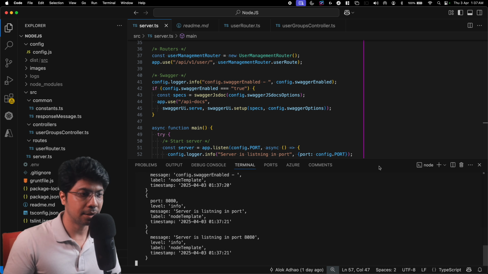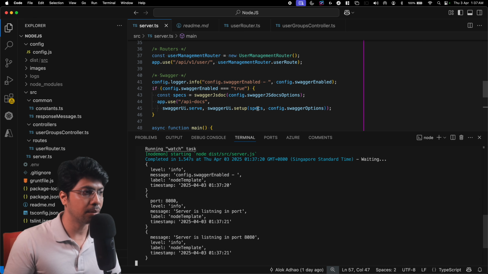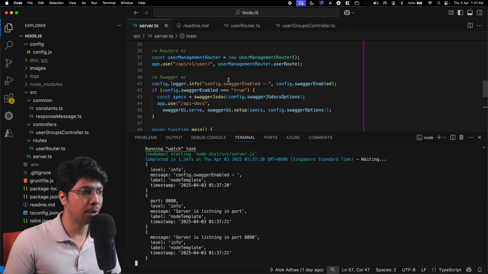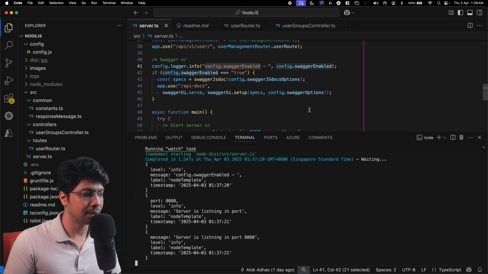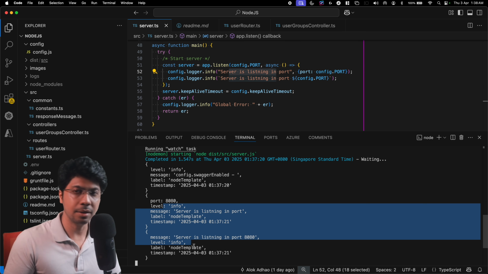Okay, let's see what logs I see here. I see that config Swagger enabled, that is one of our logs, and this is all coming from Winston. Okay, Swagger is enabled. This is the first log. The second log is that the server is listening on the port, which is here. These are the two logs.